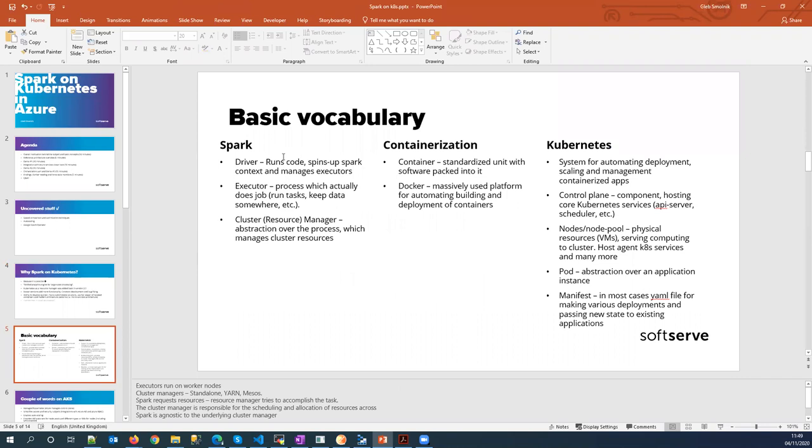Basic vocabulary. Let's just go through some definitions, if somebody is not aware of what's going on with containerization, especially in Kubernetes. For Spark, the most important ones here are driver, executor, and cluster or resource manager. The driver is the process which runs code, spins up the Spark context, and manages executors.